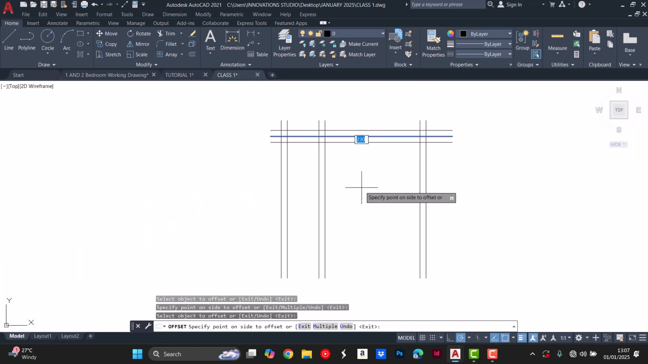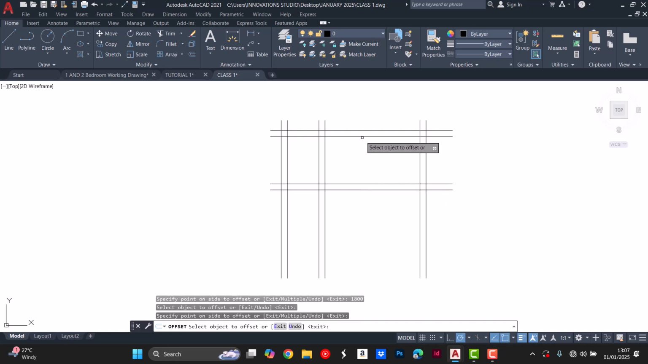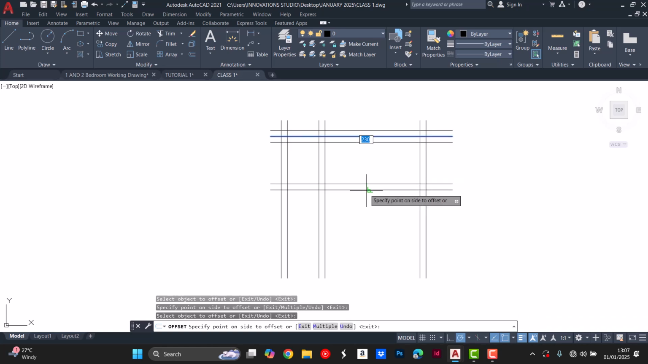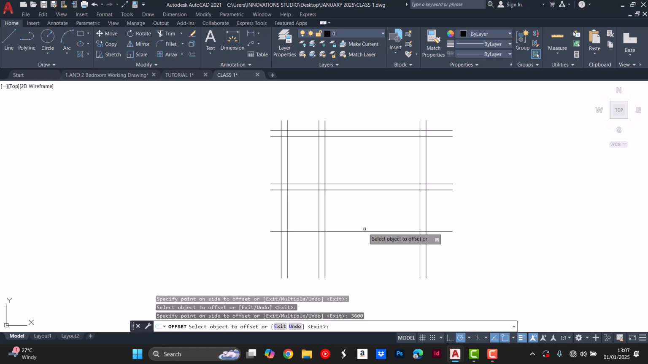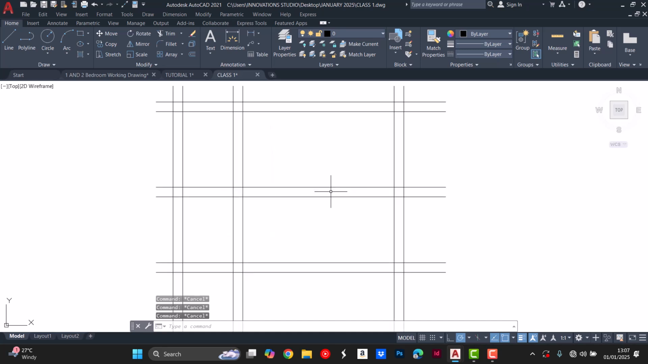Then you offset. You type 1800. Enter. Then you offset again 230. Then you come back here because we want to take the distance from here to get the bedroom. Just ignore this particular line in the middle. So I want to click on this and I type 3600. Enter. Then I click down. Then I type 230. Enter. I click.